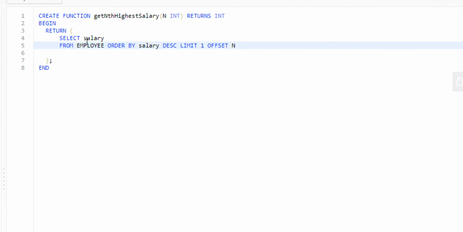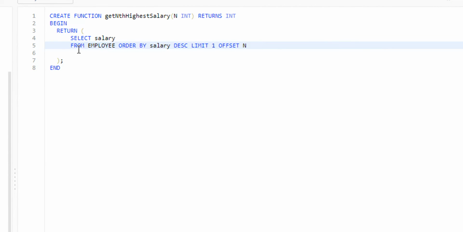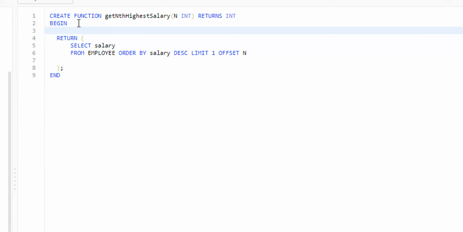We can't do that inside this return block. We can't say set n to n minus 1 there, so we have to do it outside of it. And we'll just say set n equals n minus 1.